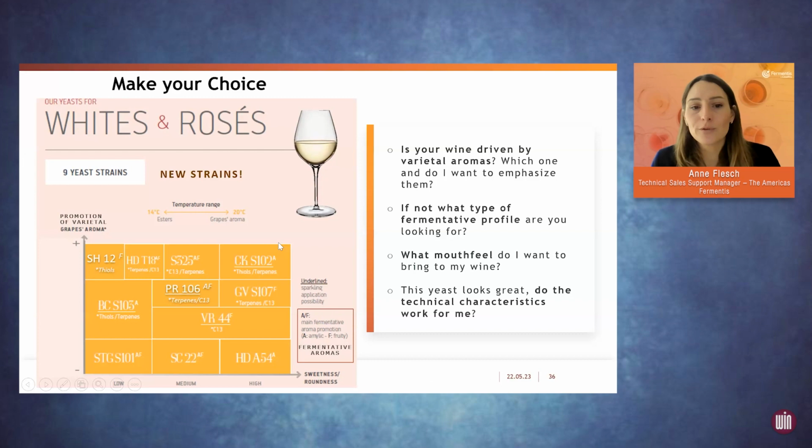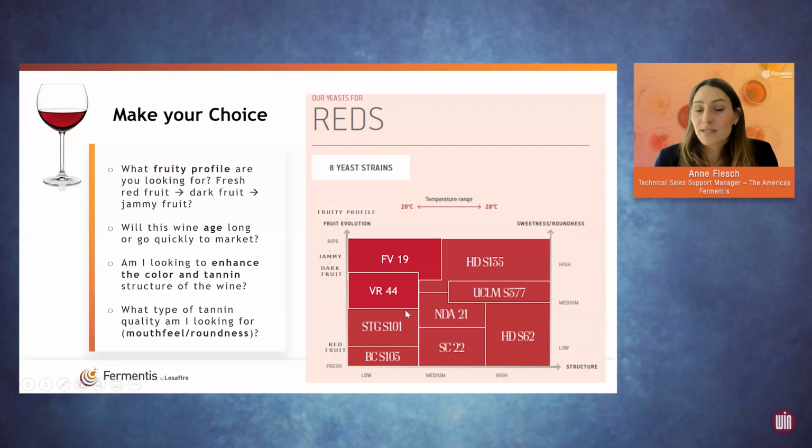We have the same type of table for red. Horizontally, how much a yeast is going to improve the structure, the color, the tannin of your wine, from low to high. What type of fruity profile you can get from the yeast, from fresh red fruit up to dark fruit, jammy, ripe fruit on the top. How much a yeast is going to bring you roundness.